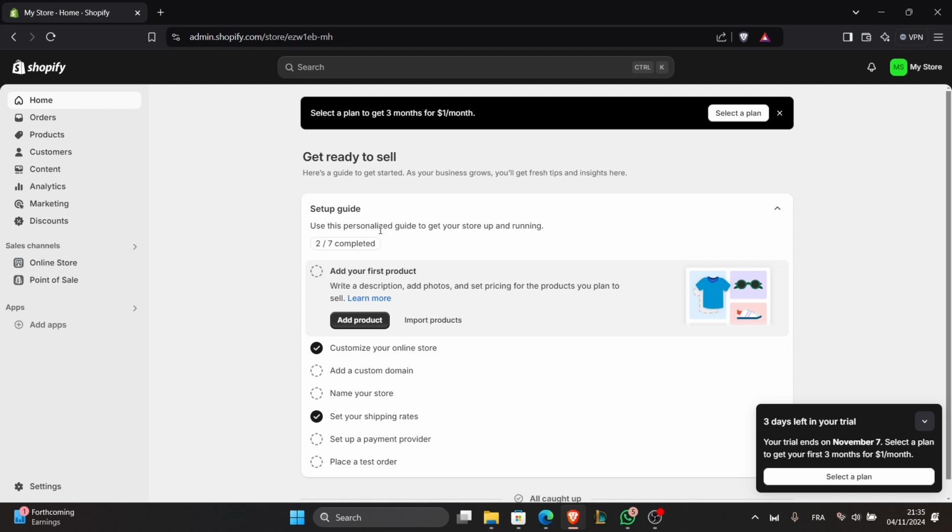So let's get started. First of all, you have to access your Shopify account, and to do so, just go to your web browser and enter shopify.com in the search bar and log in using your account credentials.